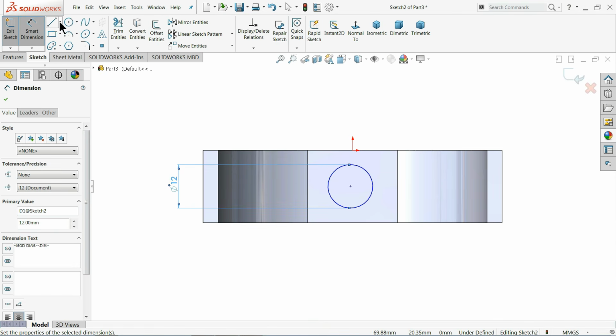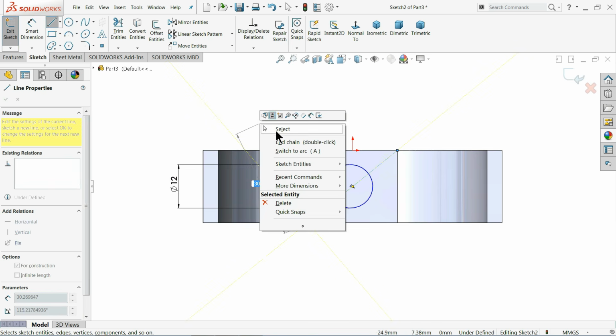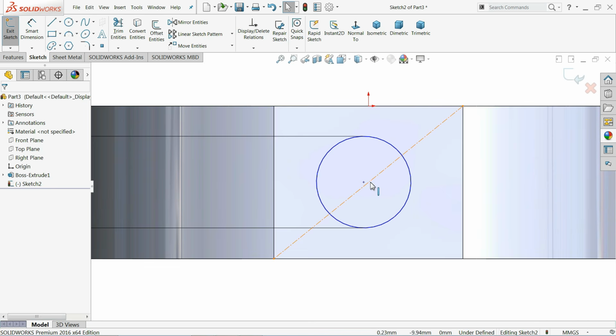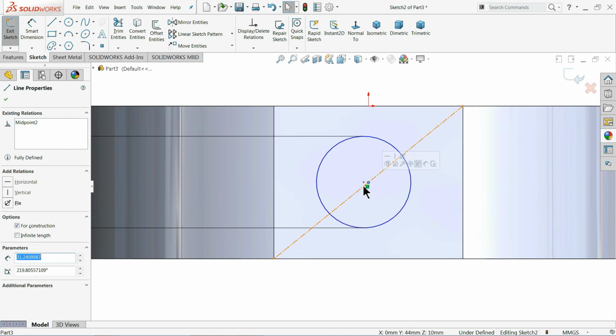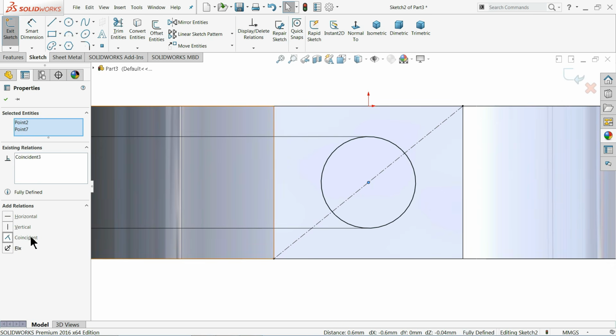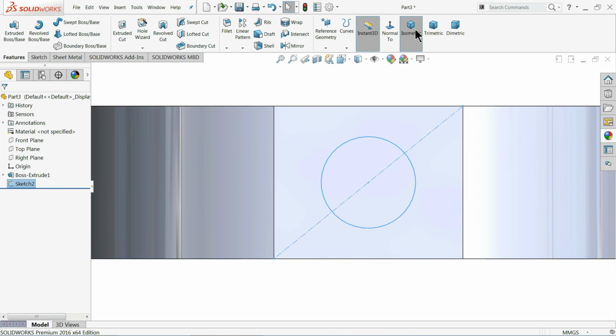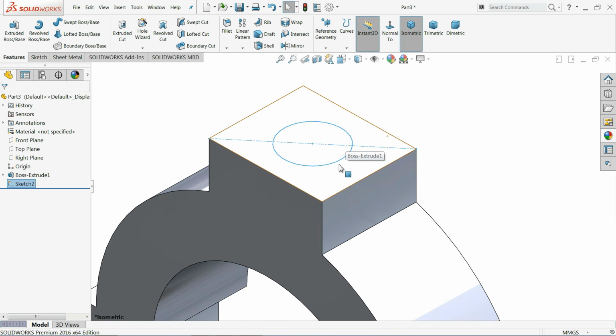(12 millimeter). Let's define center line from here to here. Exit. Now choose this point and the circle point coincide. It comes in center. Exit. Isometric view.